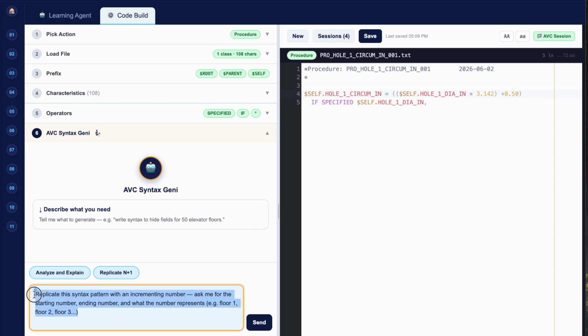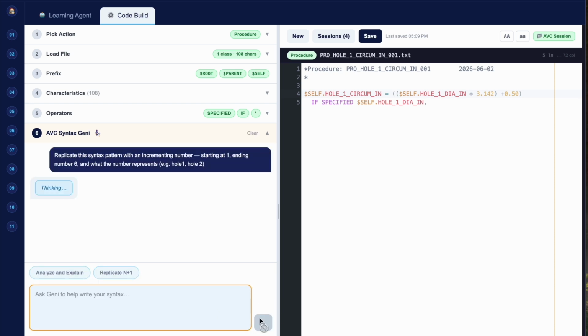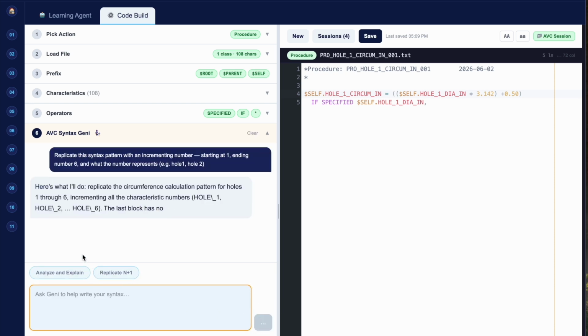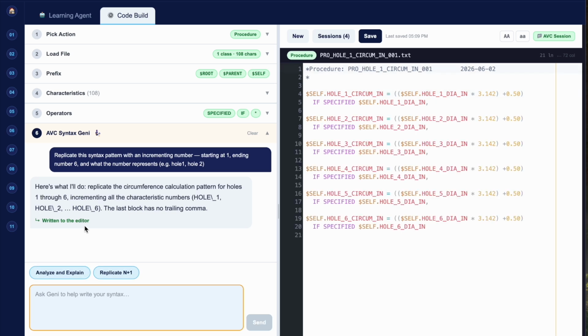I want it to replicate, starting at hole 1 and ending at number 6. And so once you type that information in, you can get started, and it should go. It's thinking. I'm going to replicate it, and it says it's writing it to the editor over here, and it's written to the editor. And I say, okay, well that's great.